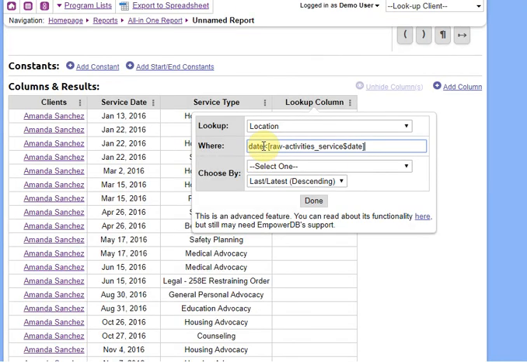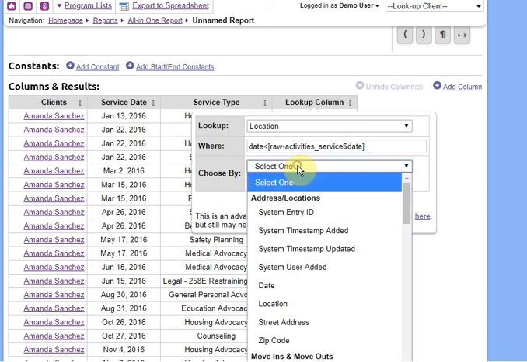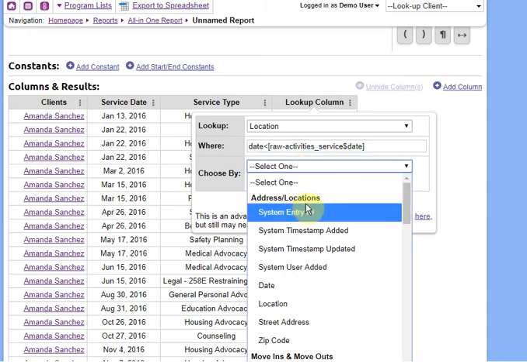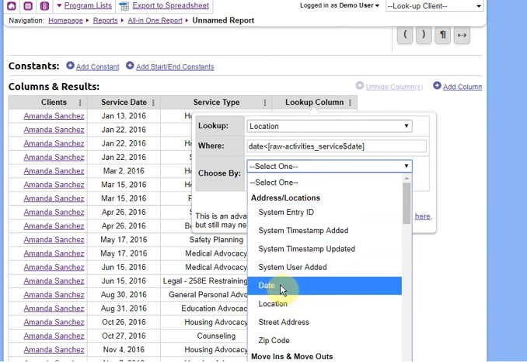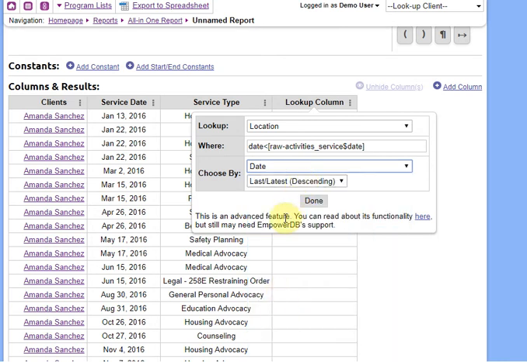So date's fine. So we're saying pull all the entries for Amanda where the date of that location entry is less than the date of the service. Okay, and because she may have more than one address location entry that was less than her service date, we get to have this other thing where it says, well, if there's more than one, what are we ordering by? What are we choosing by? So we would say we're going to choose by the date and pick only the latest of the entries.